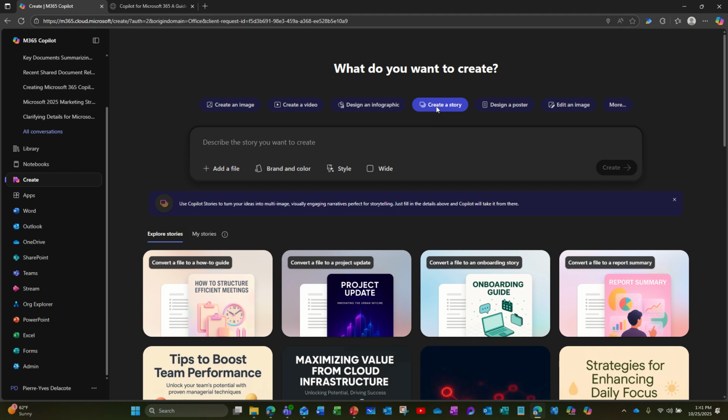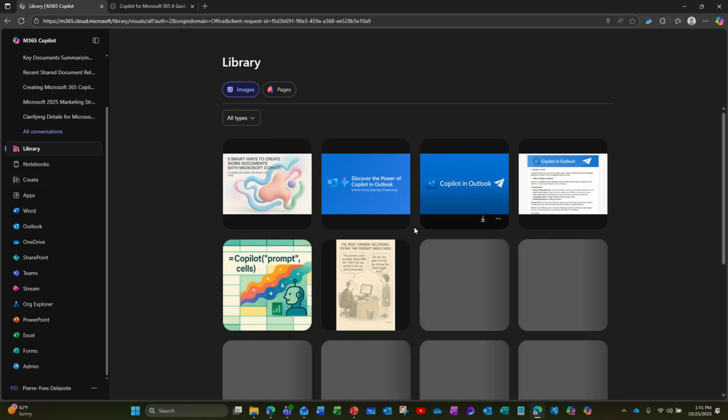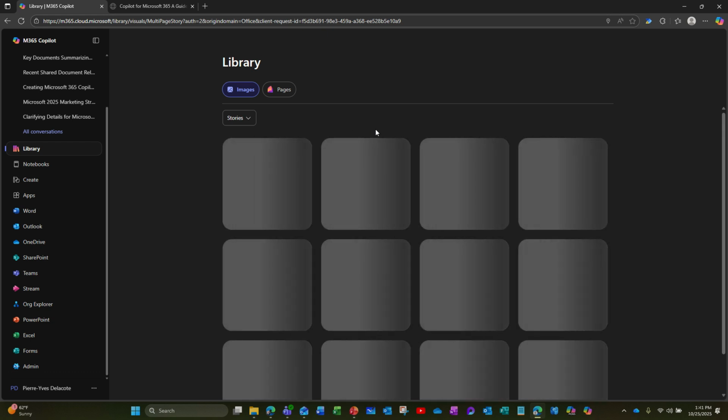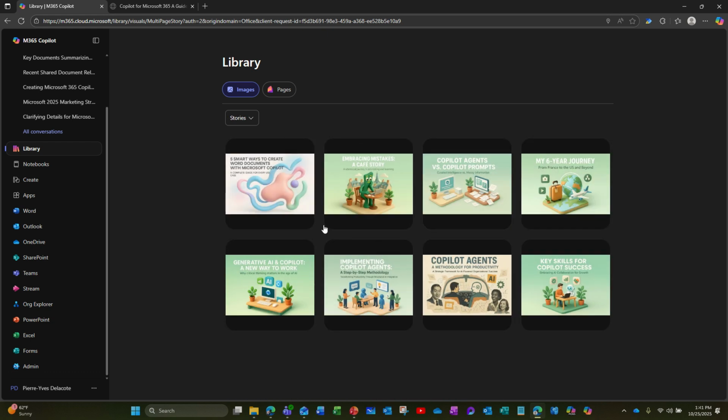But once you create that, it's hard to come back to it. You don't remember where they are. Same thing for create image. So now you just have to go to library, and it will tell you, here are all the images you created. I can even download them, edit them, delete them, and I can filter. I can say I just want to find the stories that I created.